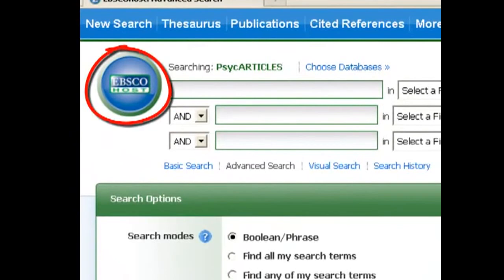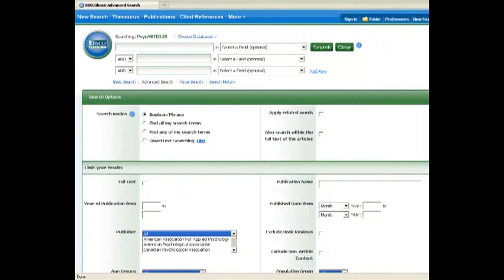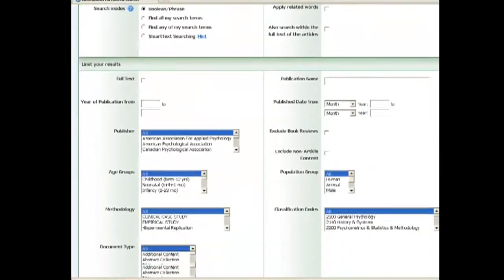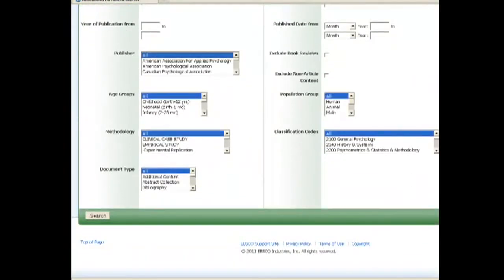Some of the subject-specific databases are created by the same companies that provide the multidisciplinary databases. This psychology database is from EBSCOhost. EBSCOhost also provides the database Academic Search Premier and several other subject-specific databases. The search screen may look familiar to you if you've used Academic Search Premier before. Although the search boxes at the top are the same in EBSCO databases, the options on the bottom half of the screen will be different depending on which database you are using.